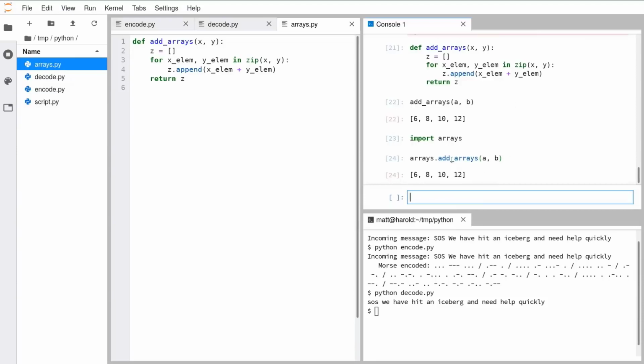Now, this addArrays function is the one coming from the module arrays, which is the one that's defined over here. And that means as long as this file is in our directory, we can restart our computer, we can restart the console, but as long as we write import arrays, we should get access to it.